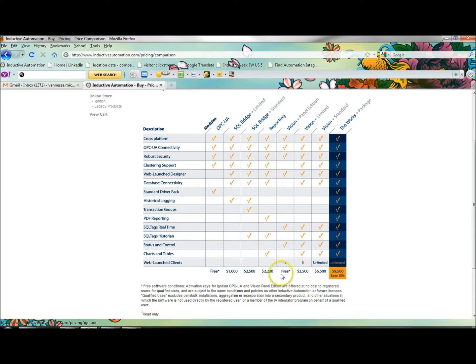And then the Vision module, we have 3 different choices. You could either just use the panel edition, but when you use the panel edition, it's just like a local HMI, just real-time status and control. There's no historical data, and you cannot connect to a database using that.